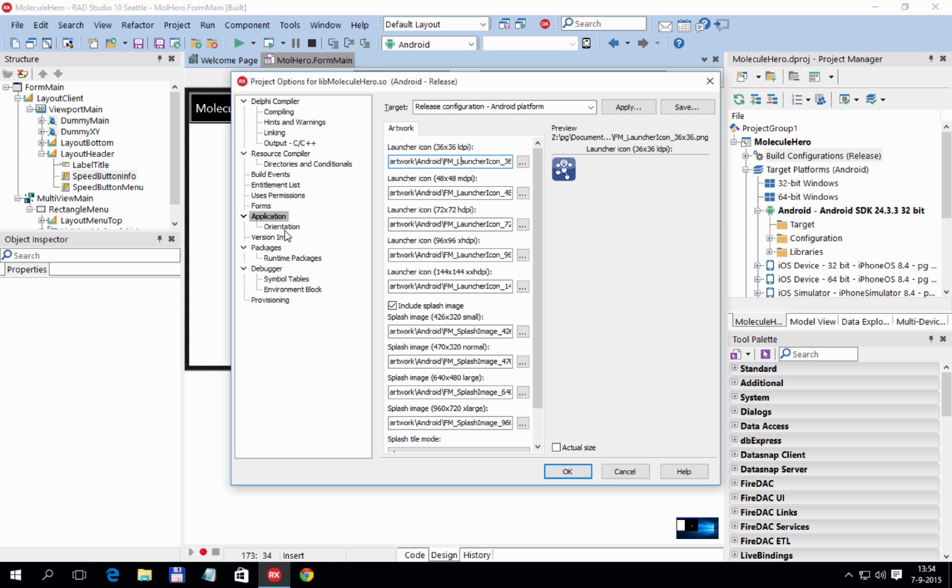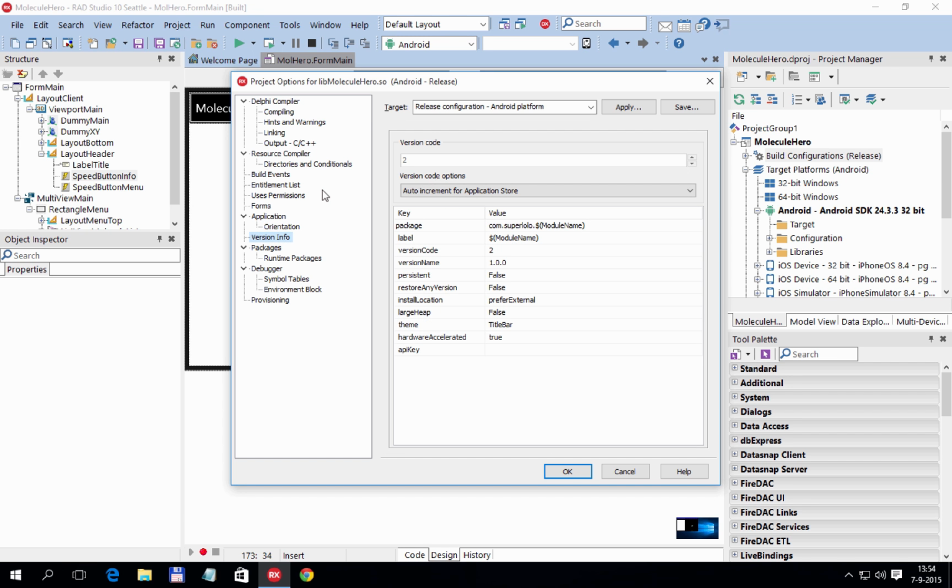So the first thing is to provide artwork. Then you need to specify the version info. If you want to deploy to the App Store, you want to make sure that you select auto increment for the application store, because this is what the application store expects. Another important thing is to make sure that you change the package name to something that is not Embarcadero. If you create a new project, you will find in the package name com.embarcadero. and the name of the project, which is this module name. It is important to change this name, because you don't want your application to be named Embarcadero. You want to provide your own name.